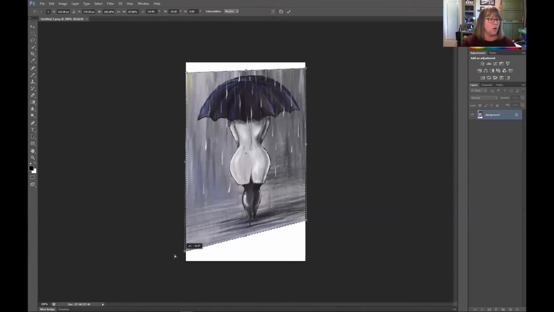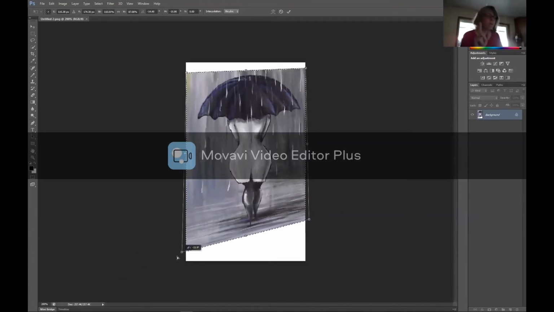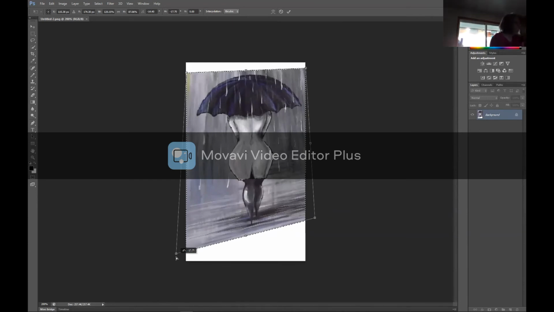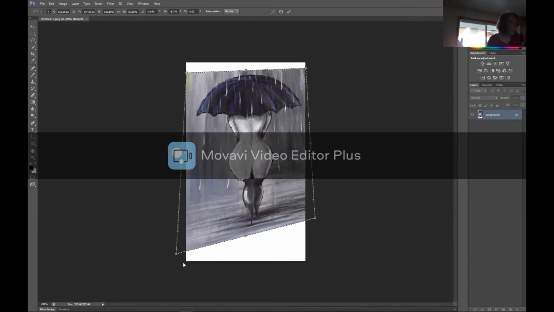So if you grab a corner, it changes. Oh, here, I found it. Does anybody else have Elements? If you have Elements or you're thinking of getting Elements, go into Image, then click Transform, and then click Perspective. That's where it is, so it's in a different place. It's under Image, Transform, and then Perspective.